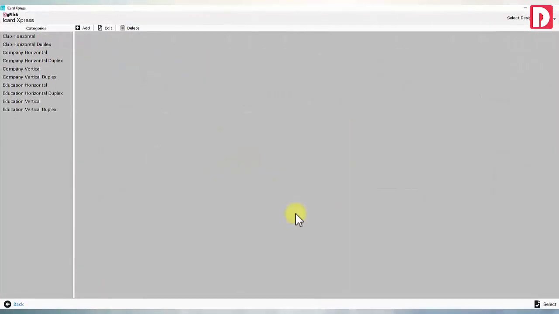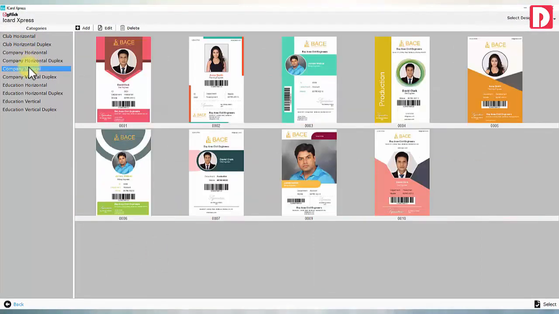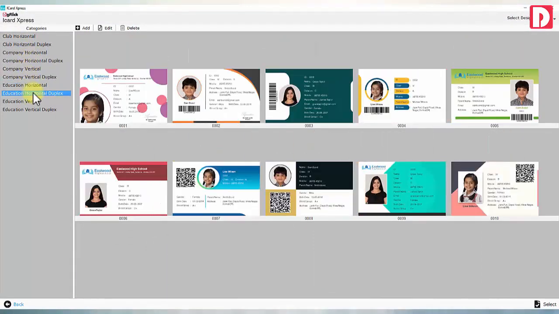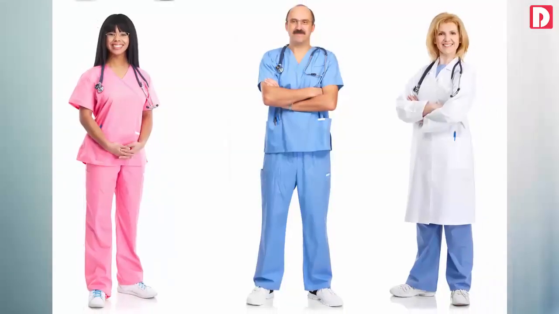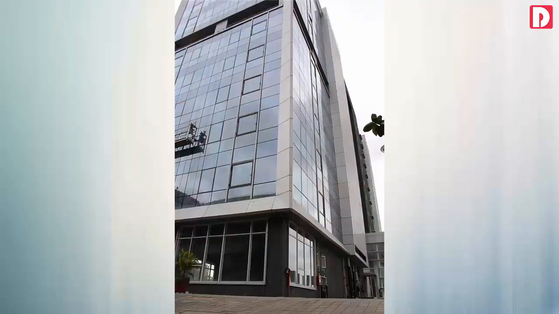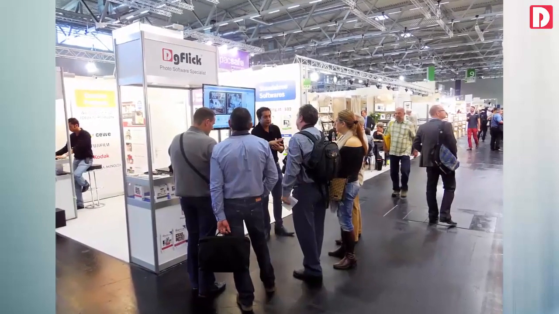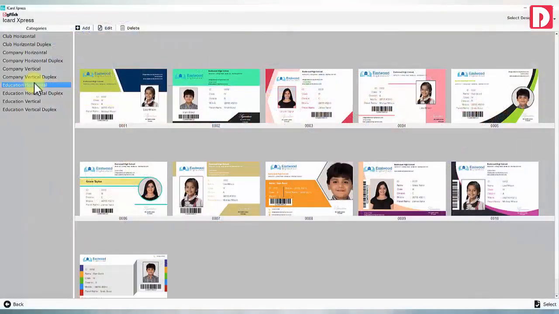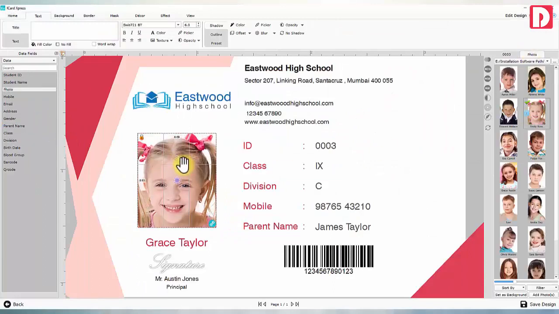Design Setup. Select design. Select design from hundreds of ready designs grouped according to business applications like schools, colleges, corporate HR, doctors, offices, commercial and residential complexes, events, exhibitions, etc. Modify design. If ready design doesn't match your requirement, you may modify them easily.